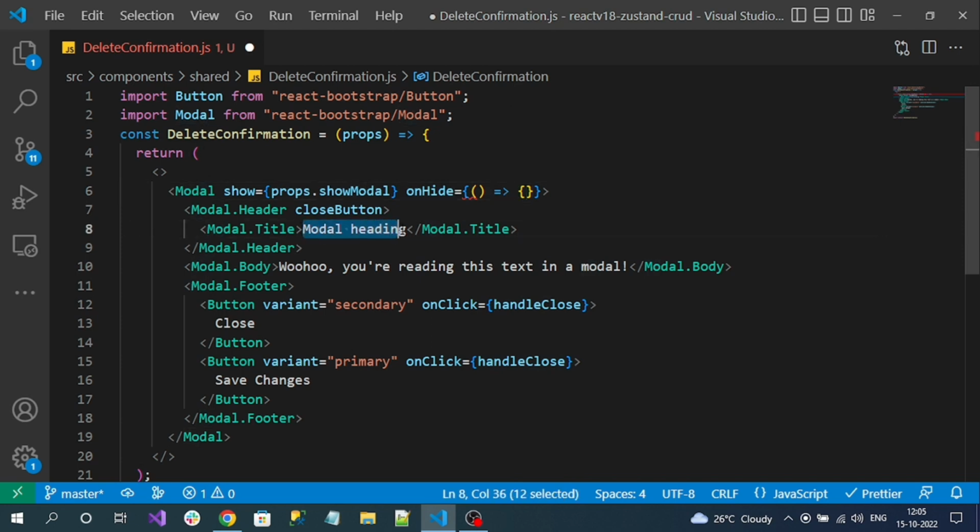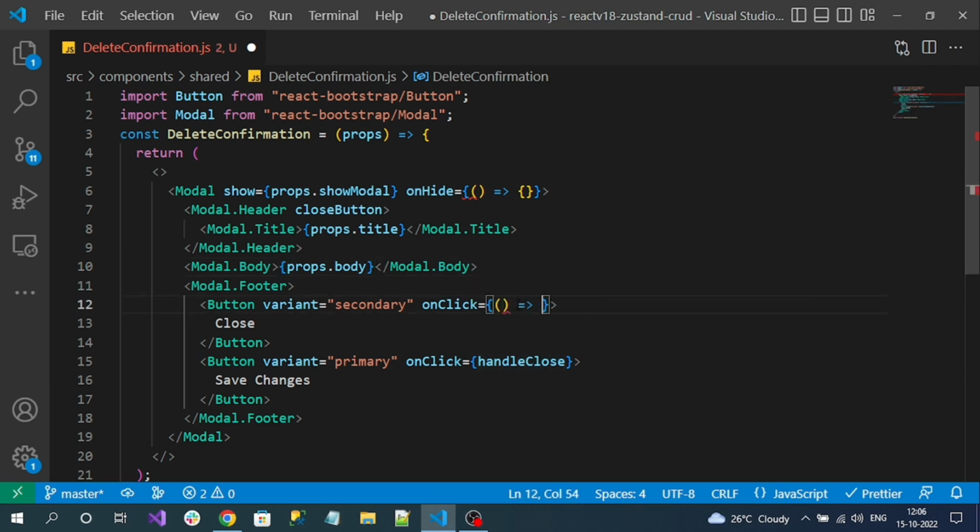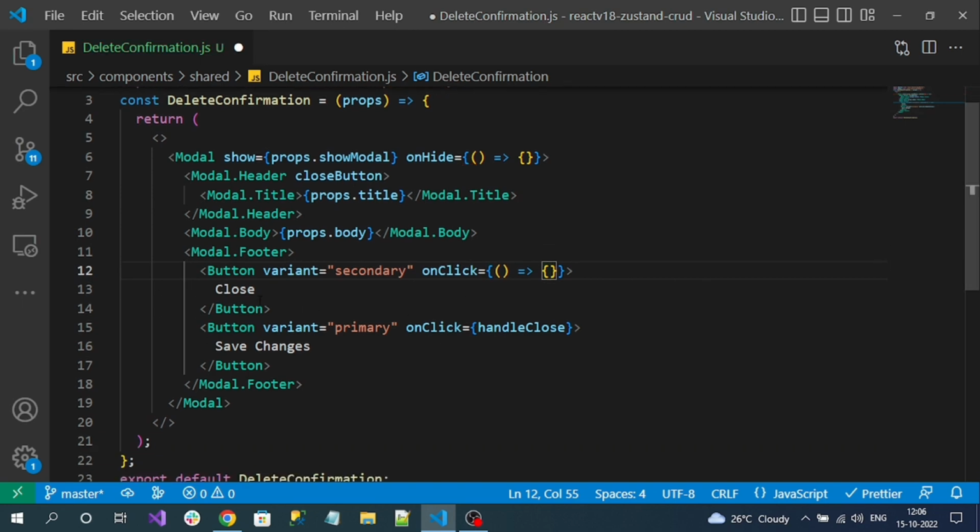Okay, and the heading also I want to make dynamic. Props dot title. Body as well. Props dot body. Okay, here also the close button. Let me give an empty arrow function for now. Okay, and here the button, I want red color and it should say confirm delete. Here also let's assign the empty arrow. Okay, this is my generic delete confirmation modal. So I have to use it inside of my all cake.